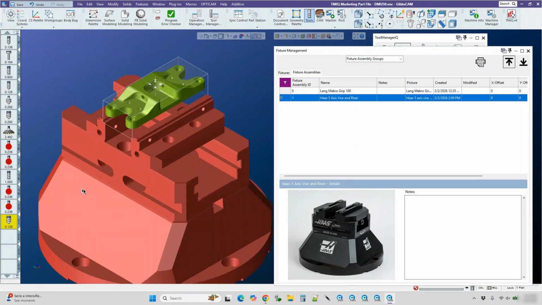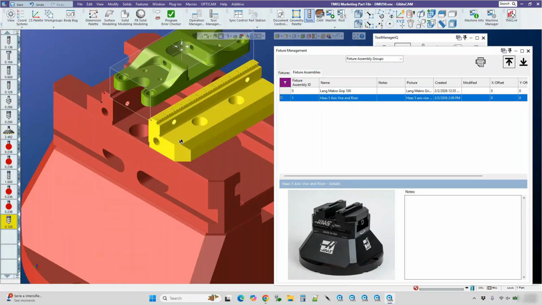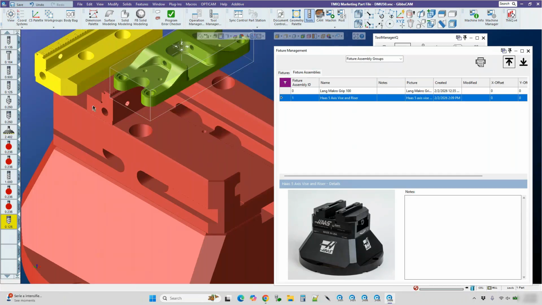Once these TMIQ fixtures are in GibbsCAM, can we adjust them? Absolutely. Let's say we want to reverse those jaws. We want to flip them around. I'll move this jaw over here, grab this jaw and move it over here. And yes, we can. I'm going to undo that real quick.